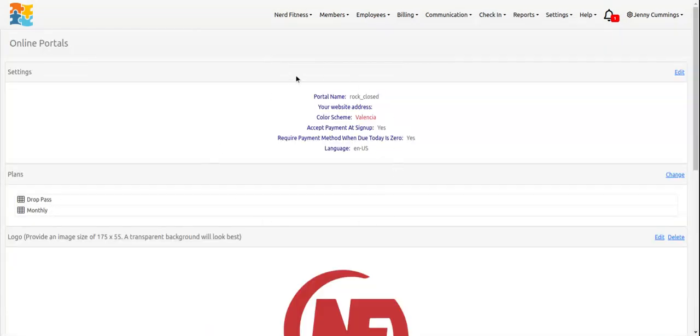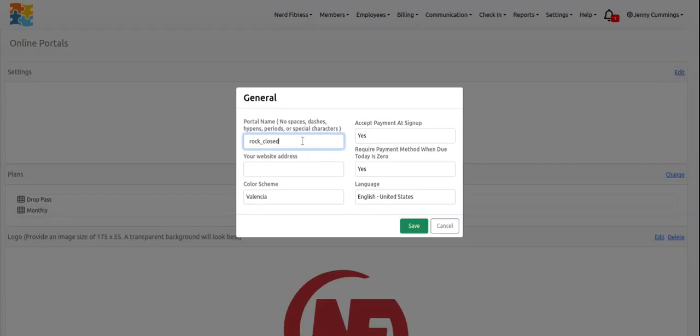If you've never been to the screen or never edited, you're going to have a dialog box that comes up like this. Make sure that you put in a portal name, which can be your business name, whatever your business name is, but without any spaces. Let's say my business name is Rocks Gym, I'll put in something like this and underscore gym. Just make sure you don't put a space here or any special symbols.